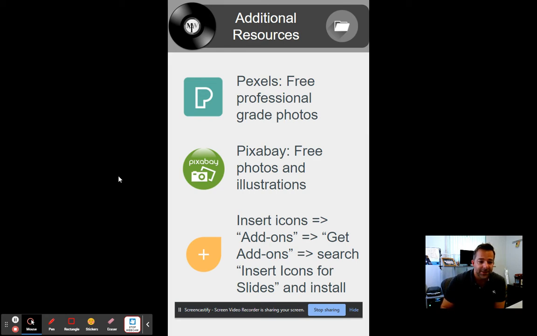infringements. In addition, within Google Slides, you can go to add-ons and get add-ons and then insert icons, and they have tons of icons that you can color to whatever you want. So those would be useful as well. And you'll notice that these images are both linked to those sites.